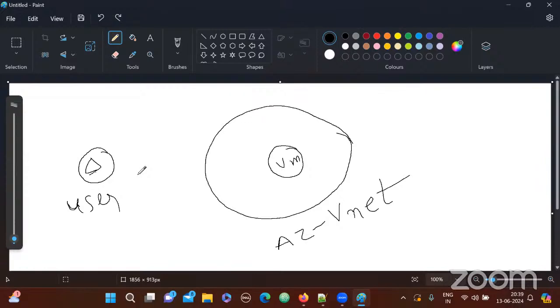Before this machine, what we will be having is one firewall here, and then we will be having subnets here. Let me take the eraser. Let me erase this one.